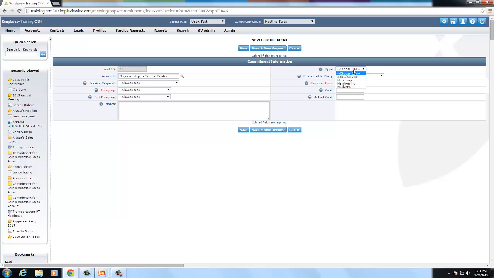We can choose what type of service this is. I like to use this to sort by who's the DMO responsible party here. So this would be brochures printed. That's going to be our marketing team. Okay, we can say who's responsible for making this happen. In this instance, we'll say our Member Partner, and then expense date. This most likely is going to be something in the future. So when do we have to pay for those brochures?